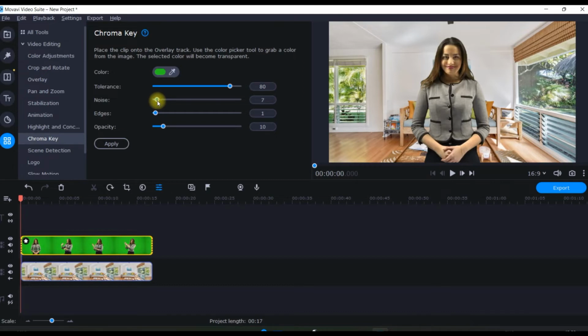But if you have it, noise is the right option. By adjusting this, you can basically adjust those black glitches and those will be disappearing. Next is edges. Edges is for the subject's edge.